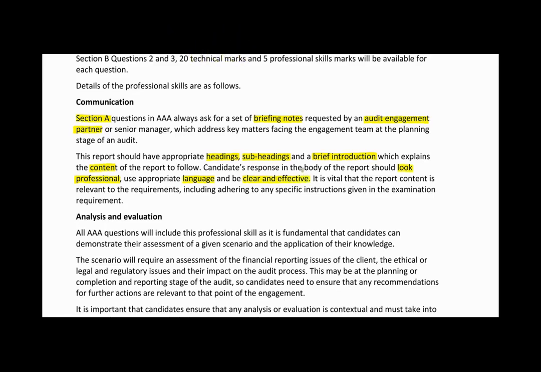be clear and effective. You should also make sure you follow the requirements carefully, so don't waffle or go off at a tangent. Sometimes you're given specific instructions, so for example, you'll be told about issues to ignore, and if you don't follow those instructions, not only will you waste time and not earn technical marks, but also you'll forfeit some of these communication marks.